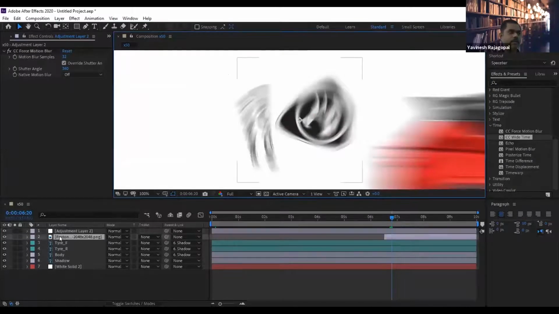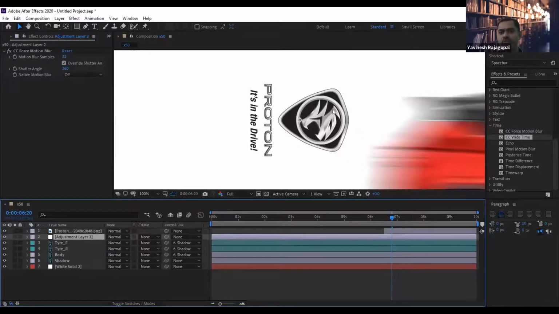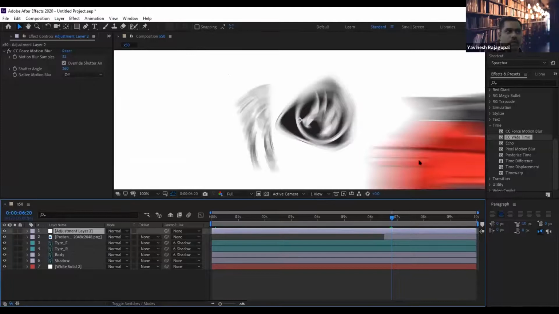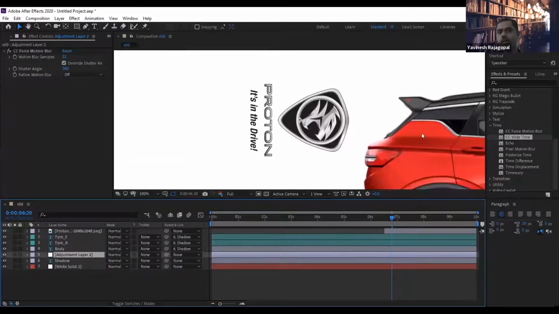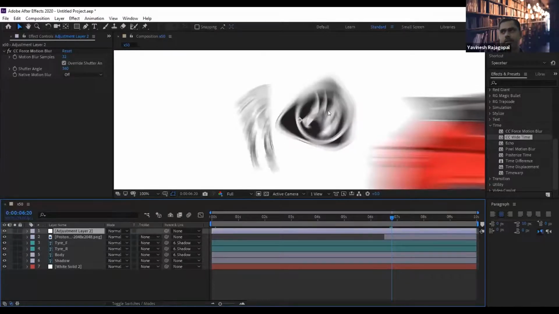Now let's say I put my adjustment layer below the logo layer, the logo won't be affected. I need to put the adjustment layer on top of the logo, or all the layers, including the car. Let's say I bring the adjustment layer below the body, I don't see the effect. I need to put it above the body layer, then only it will become blurry. I need to put it above the logo layer, then only it will become blurry.